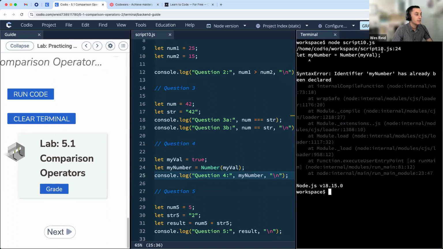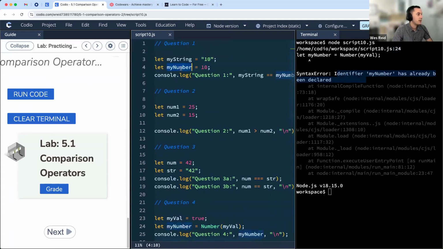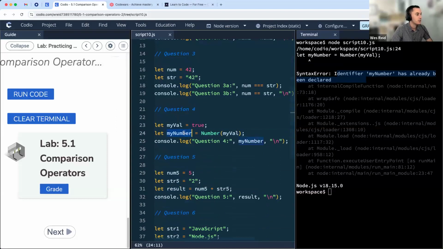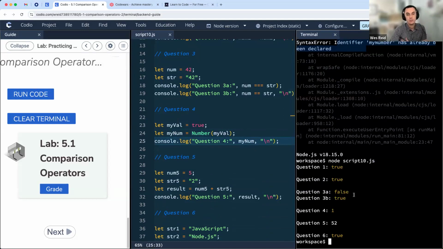A couple helpful things to look at here. We see this is happening at line 24. It's happening right here, and then it gives us a couple extra lines. So my number has already been declared. Where has that been declared? It's been declared up here at the top in this first example. So we'll just want to change the name of this variable. We could change that to, I think what I had before was my num, and change that down below. Just doing that should get it to work.